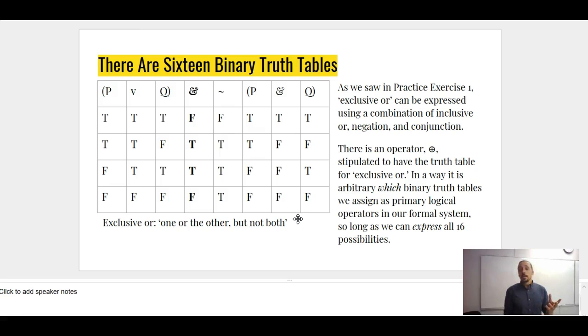Or you can also stipulate an operator. You can create one. You can use the symbol I have here, and then I could just say P exclusive or Q, and it'll have this truth table. So in a way, it is kind of arbitrary which binary truth tables we assign as the primary logical operators or sentential connectives in our formal system. The important thing is we're able to express all 16 possibilities using the connectives we have chosen.